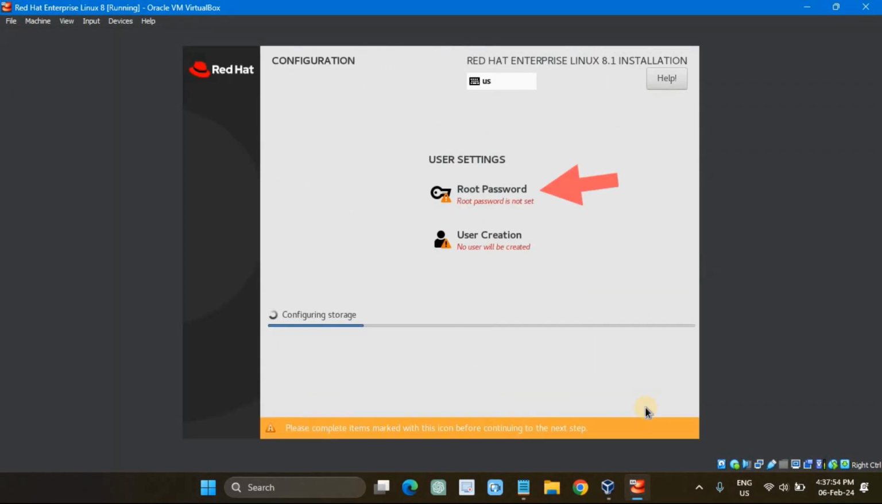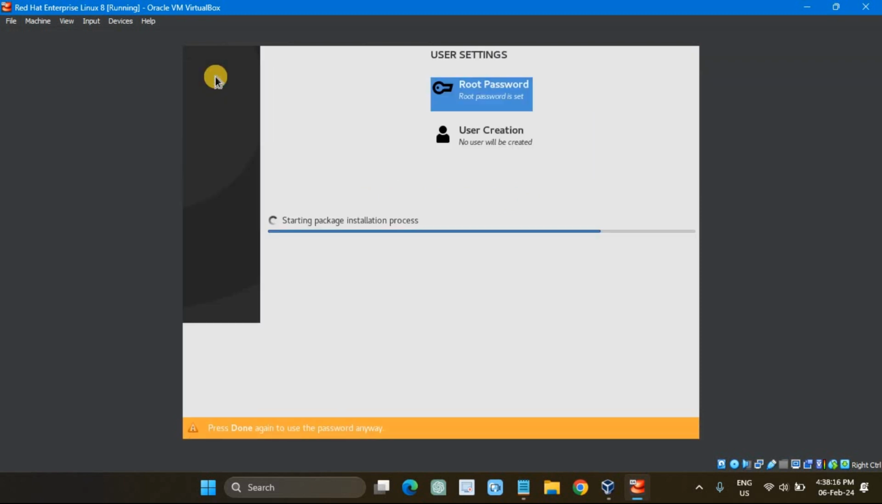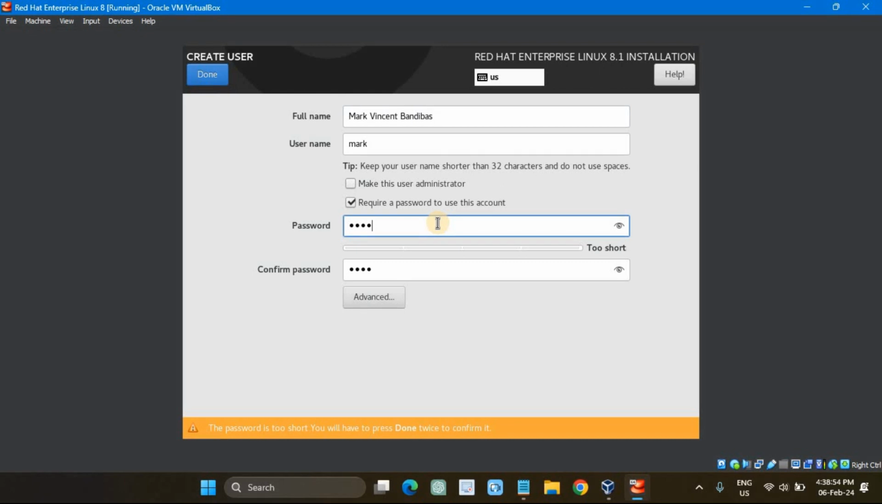While the installation is proceeding, click Root Password to set the root administrator password. Next, create the regular user ID that you will use to log into the system by clicking User Creation. It is important to select Make this user administrator. This will enable sudo for your user ID.